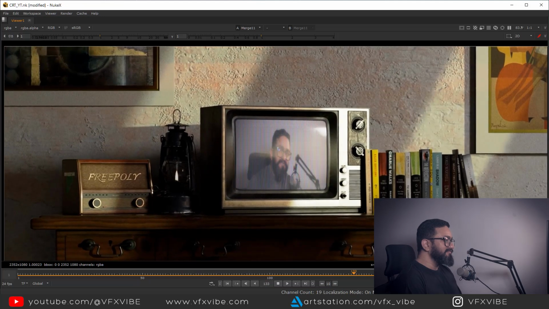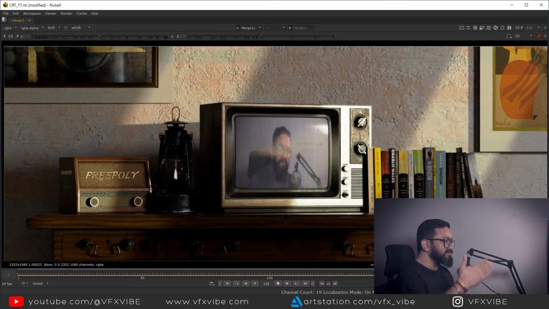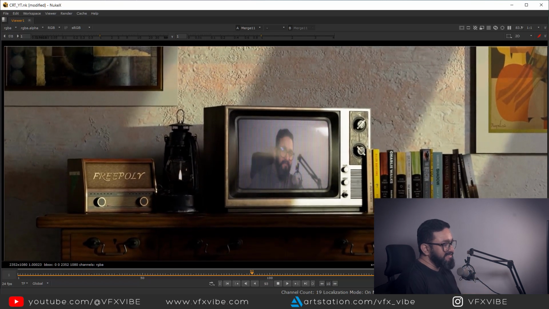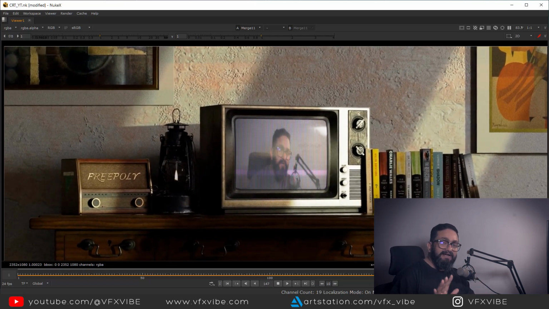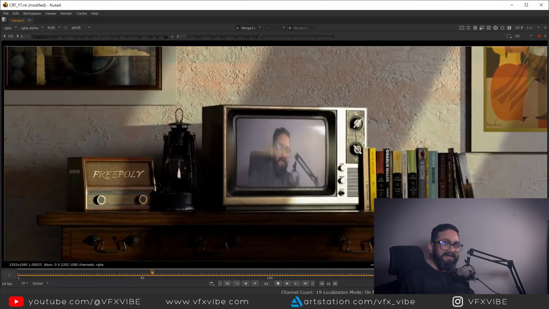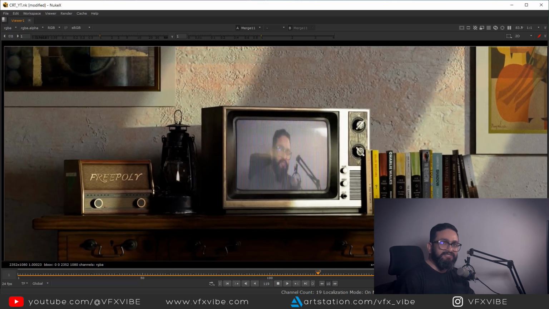Although you can play with the flickering rate, you can play with the distortion rate, and you can play with the saturation and desaturation rate. It's all up to you. But by using this technique, I'm damn sure you can create amazing videos and amazing shots.